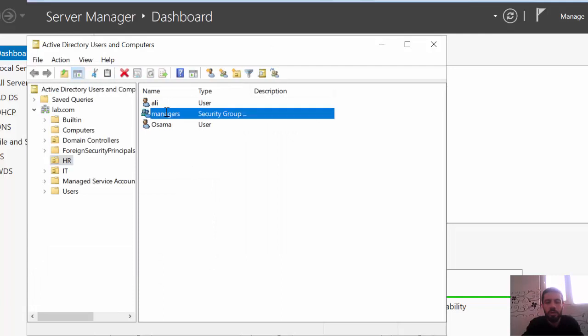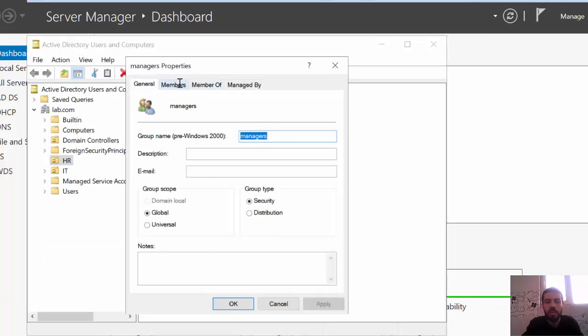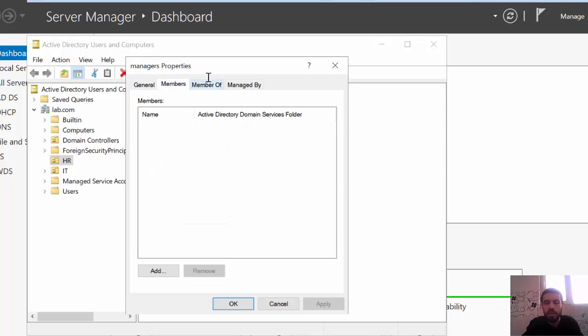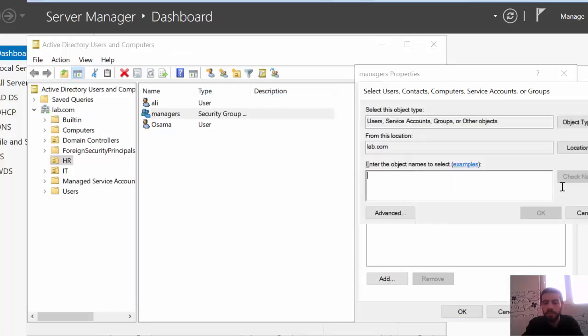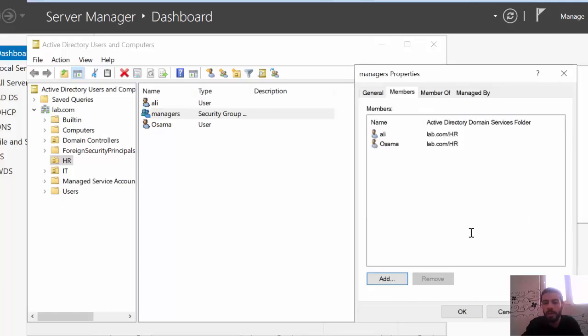Now this group, if I double click on the group and go to the members, I can see nothing here. Now I want to make Ali and Osama a member of this group. Just add Osama, check name, and I can add a semicolon, and Ali. Check the name, Ali and Osama, and OK. Now the members Ali and Osama. Now Ali and Osama, members of this group.